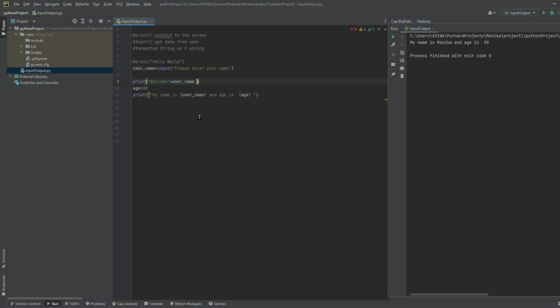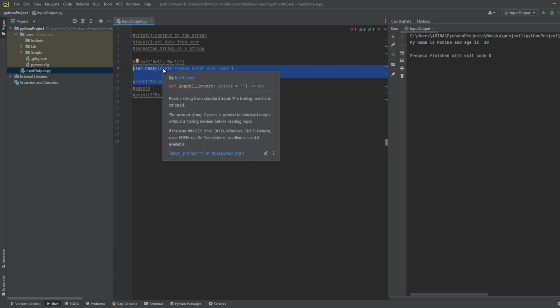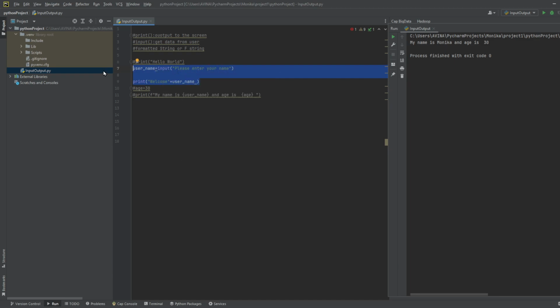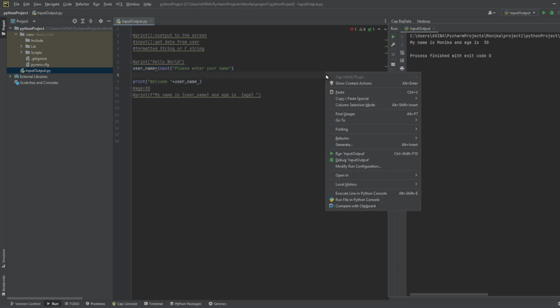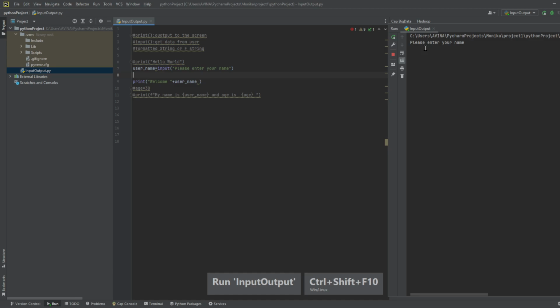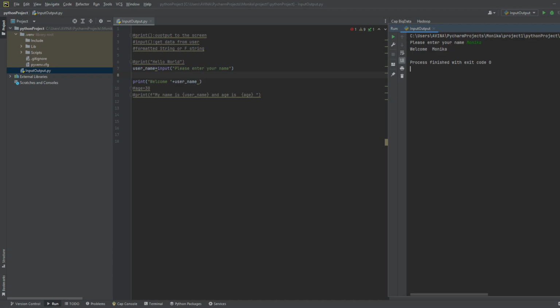So whenever any user runs this code, let me comment these old values and I will run it. This is my code where username will be taken from the user by using the input function. Please enter your name, and the same username I'm going to add into the print statement, that is, welcome username. Let's run this code. See, please enter your name. I will type my name here. You can see welcome Monica on the screen.